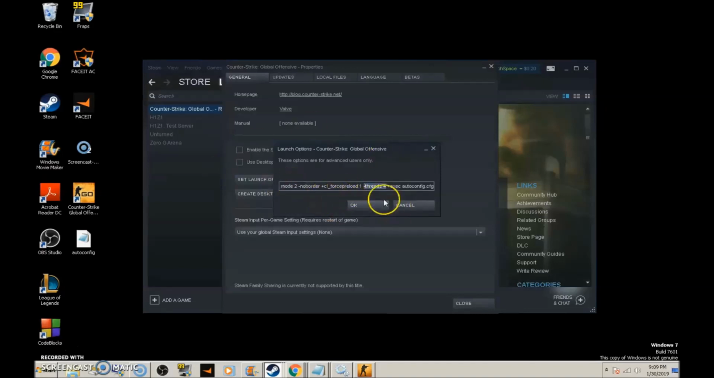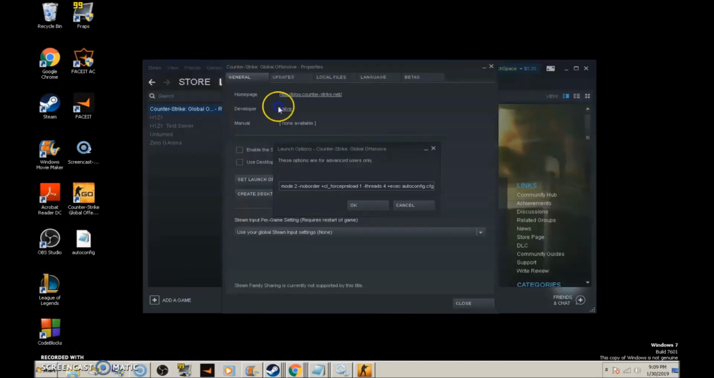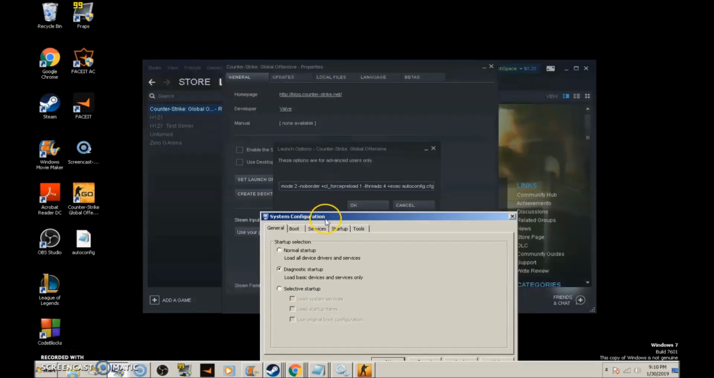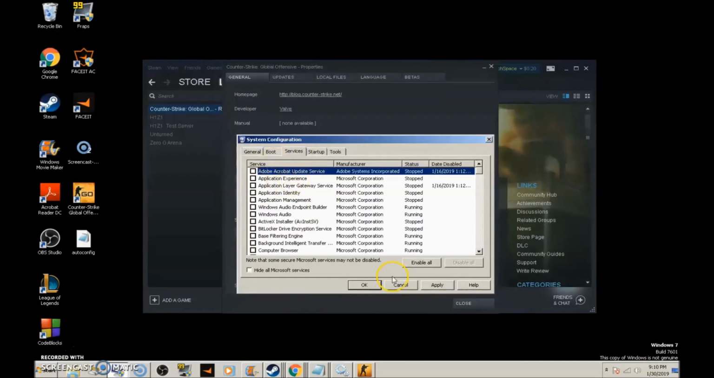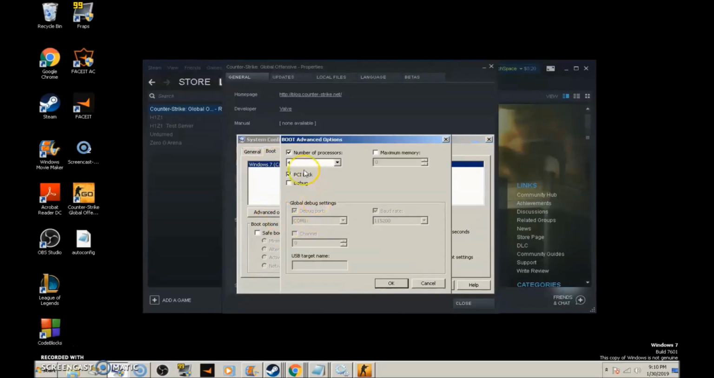A good easy way to check how many cores you have is to go to start, type in config. You'll get system configuration at the top. Click on that. Then go over to the boot tab. Go to advanced options right here, and then go to number of processors at the top. Tick the box, and then click this drop-down menu. The highest number right here would be the number of cores that you have on your processor.